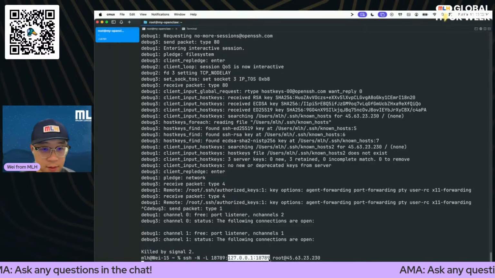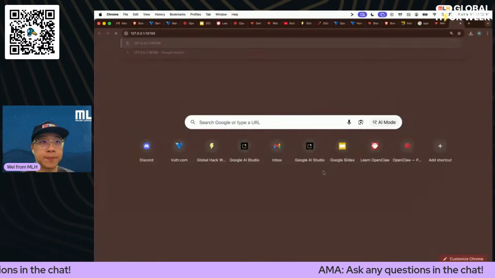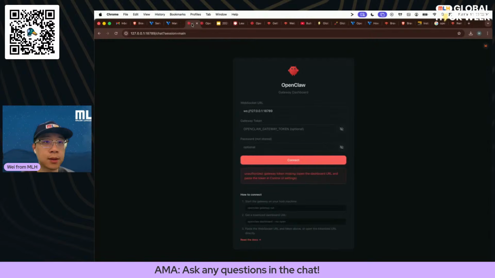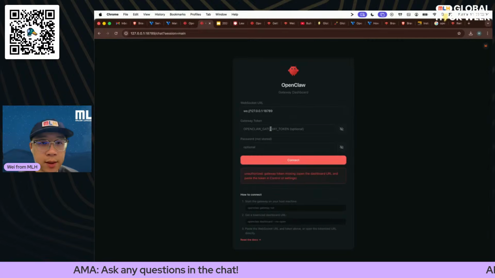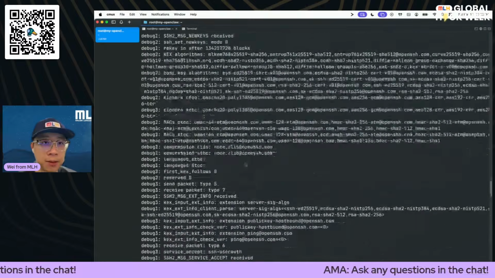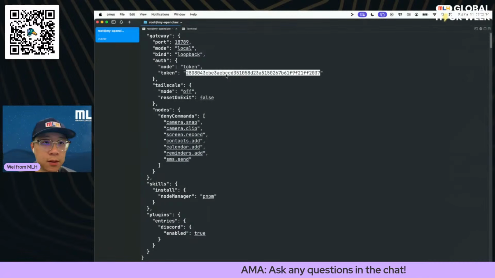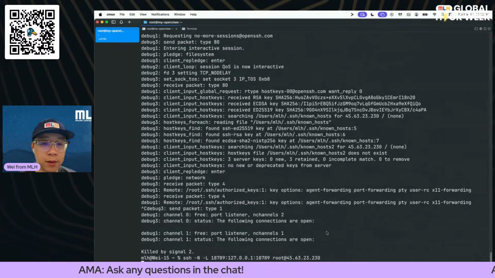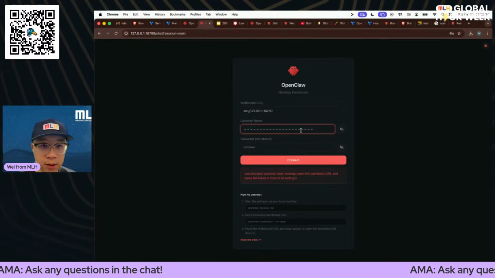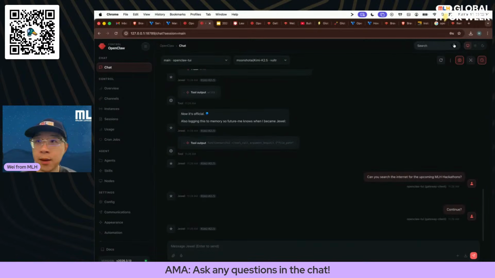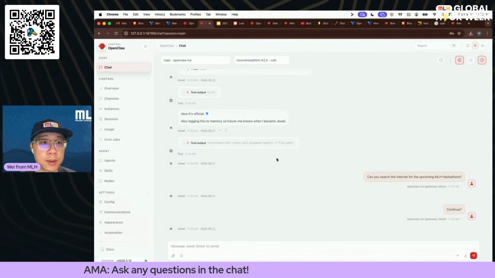So let's head over to this URL here. Okay, it's working. So now I can put in my gateway token. This is all for security, by the way. You can disable all this security if you don't want it. This is the gateway token from the configuration file. It's a secret token that's generated just for your instance. And click connect. Okay, I'm in, and I will use light mode for this one.